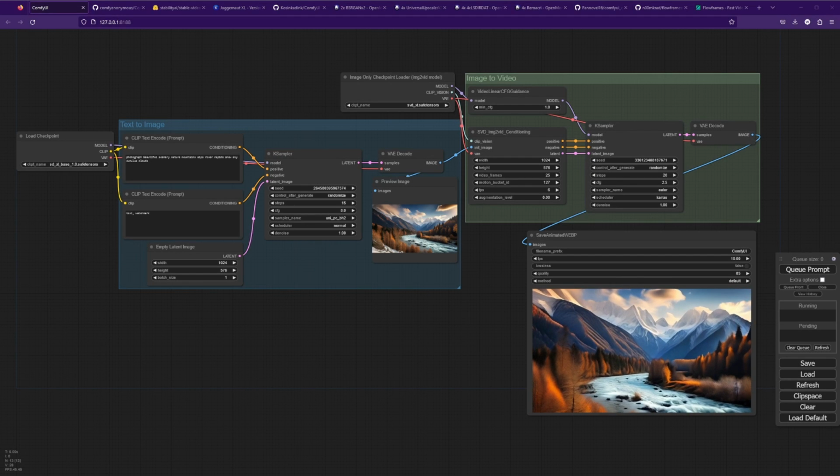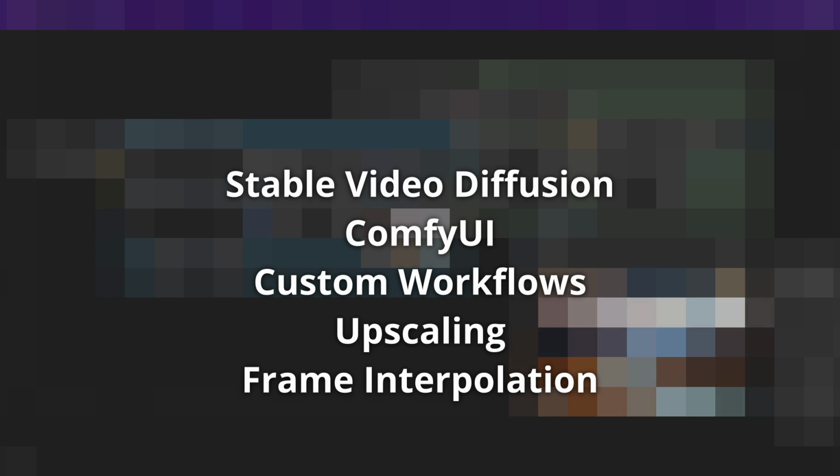In this video, I'm going to teach you how to use Stable Video Diffusion in ComfyUI, show you a custom workflow I've created based on the examples provided by ComfyUI in the new update, and show you how to upscale your video, and also a nice program for frame interpolation as well.